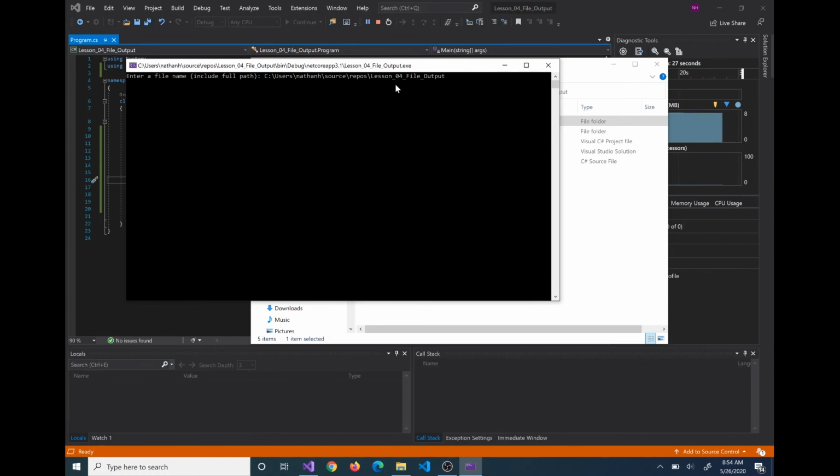If you just enter that, your program's going to crash because it couldn't open a file called Lesson04 file output. So I'll put in a slash here and we'll create our test.txt at this location. So here's the full path starting at the root, which is in my case the C drive, and this is where I'd like that output stream to write to.